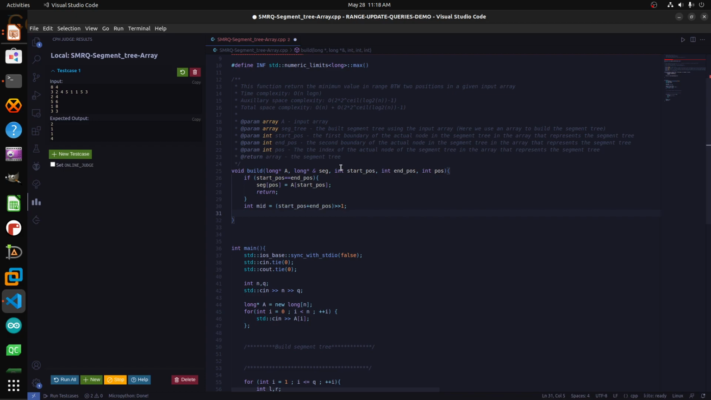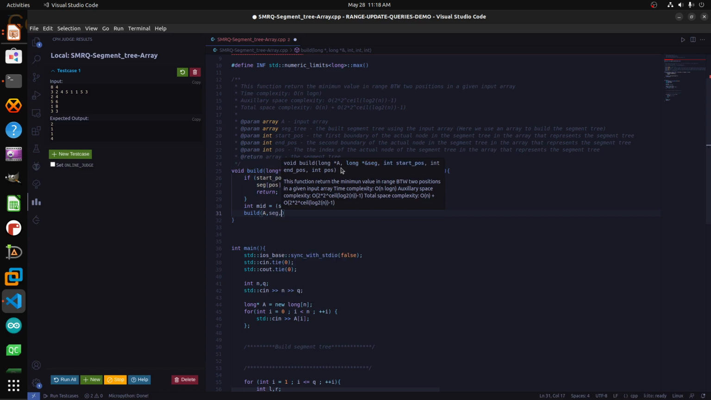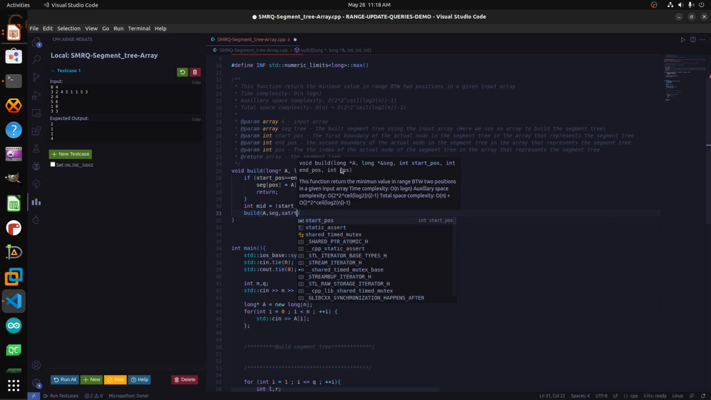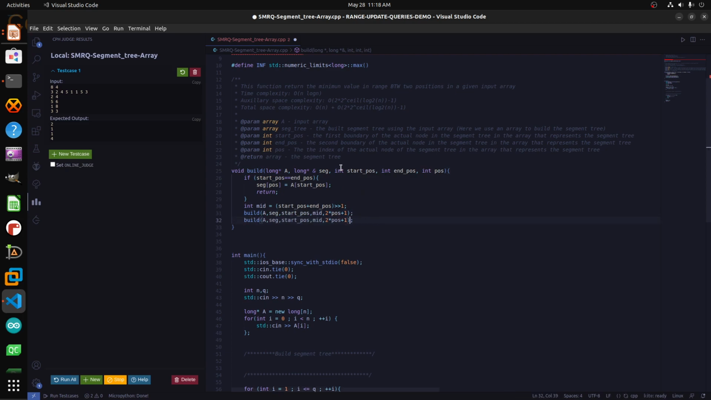And of course, we call the left. We want to build the left subtree from start position to the middle, the left child, and also the right child of that node.